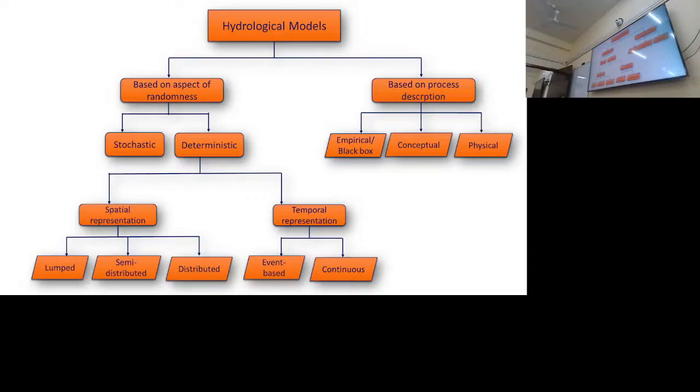But as an engineer or as a scientist, we are not much interested in the empirical model as well as the physical model, because the physical model, although it is very accurate, requires much skill, and sometimes doesn't give the accurate result. So in between, we compromise with the conceptual model. It has the properties of both the empirical model as well as the physical model. It considers the physical laws, but in a very conceptual manner.